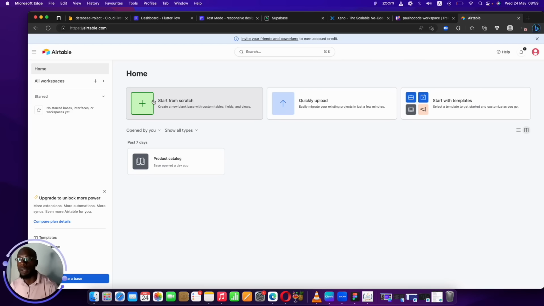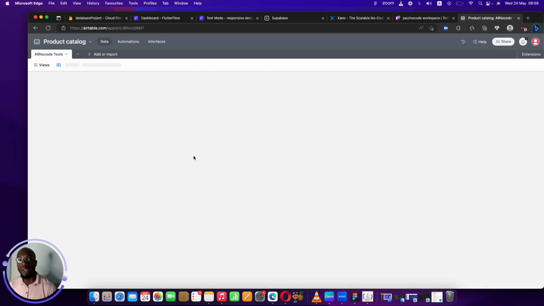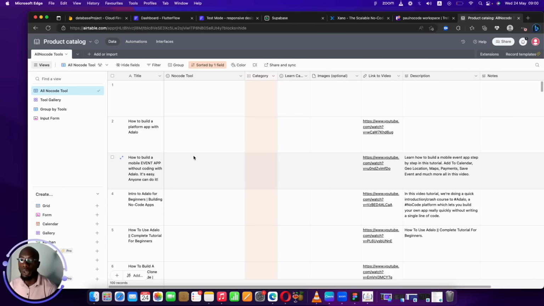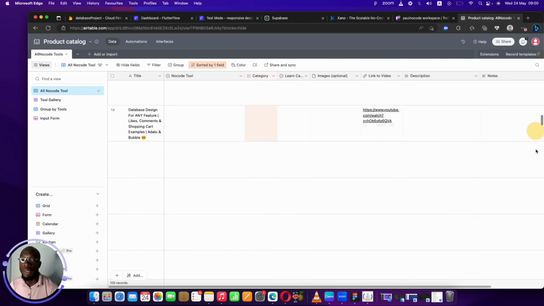Simply register, create your table here, just like you will see this table, and then you grab the API. Once you grab the API, you'll be able to insert, delete, create, and change anything you want to change on this database.